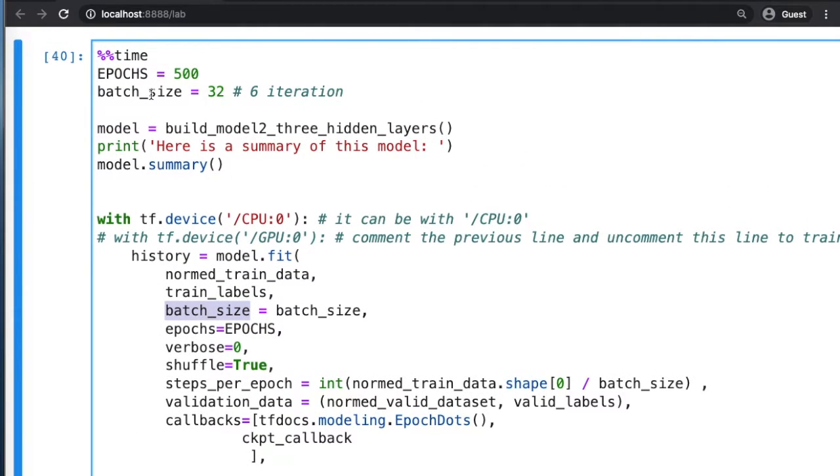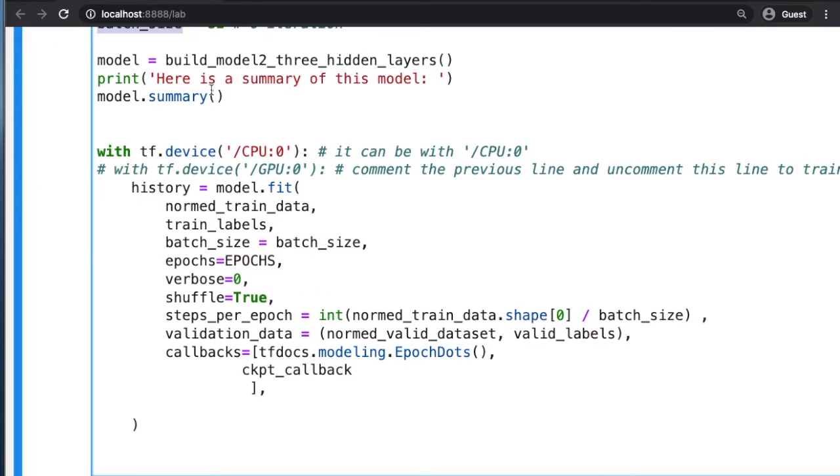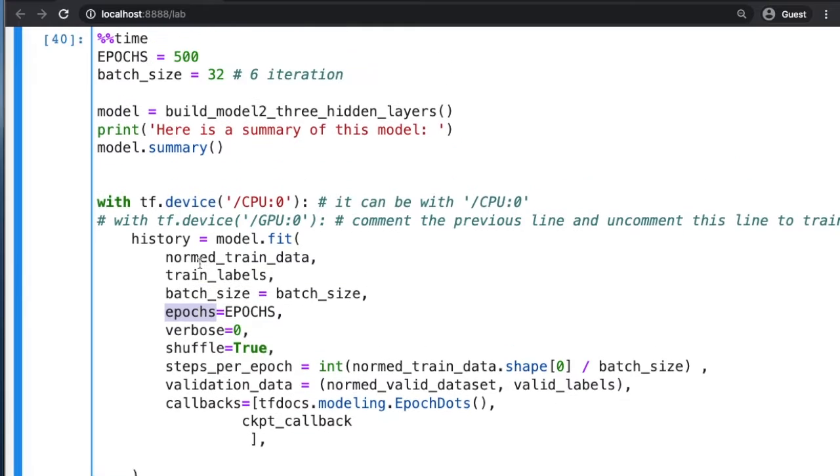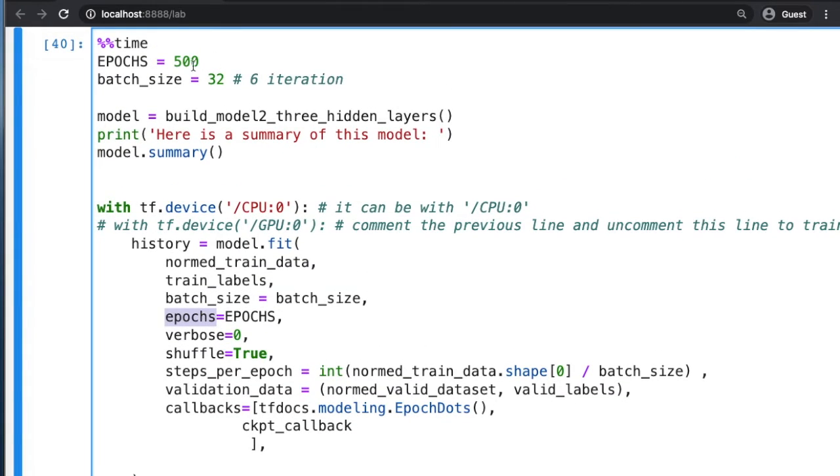So I use batch size. This is the second batch size in here, as this batch size. And I highly encourage you to test and evaluate, rerun this example with multiple batch or mini batch sizes. Epochs: how many times would you like to feed your data at once? So we would like to go 500 times. That might be a very high number, but let's just keep it as 500 because our data set is small.